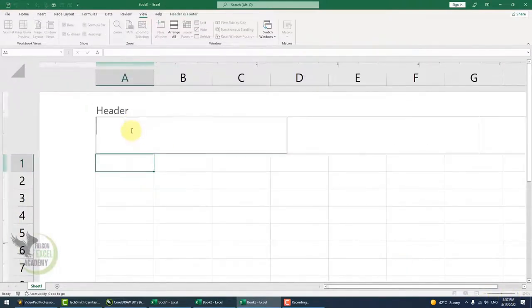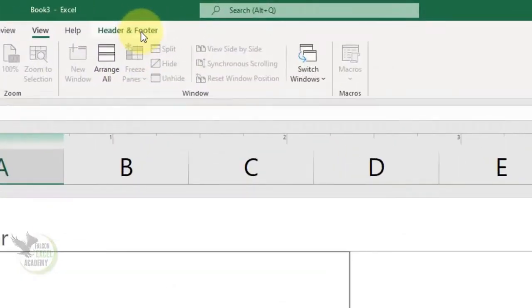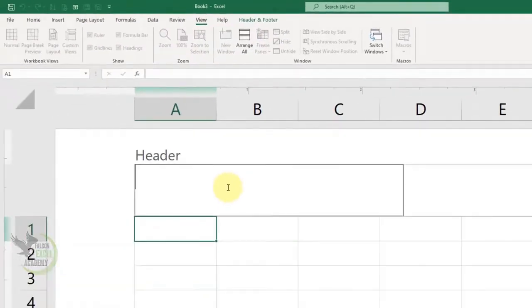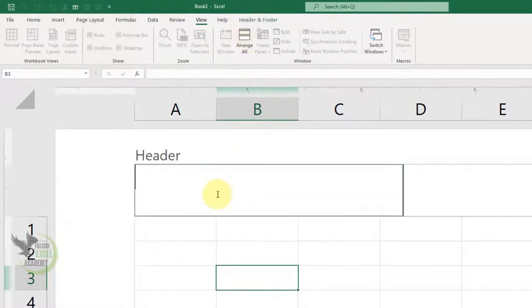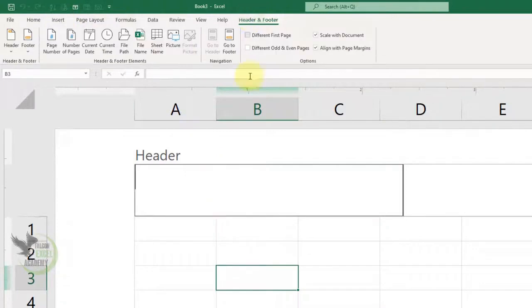Then click here on the header, or you can click on the footer, wherever you want to insert the number or logo. After that, you need to click above on the header and footer tab. This header and footer tab will only appear when you have clicked inside the header or footer. If you click outside, you won't see the header box or tab here. So we click here, and after clicking, you need to click on header and footer.